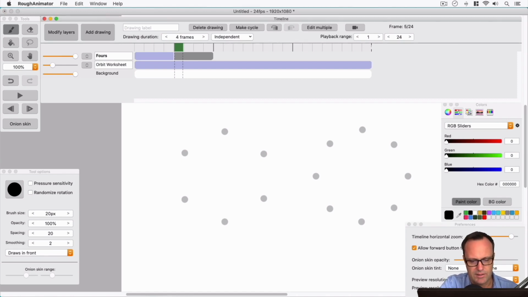Now you can see we're on this next frame. It's gray, so there's no drawing on it yet. And our last drawing has gone away. If we turn on onion skinning, you can kind of see it bringing back up a little bit. I don't really care about onion skinning right now. We're just going to go ahead and draw a dot on that next frame.